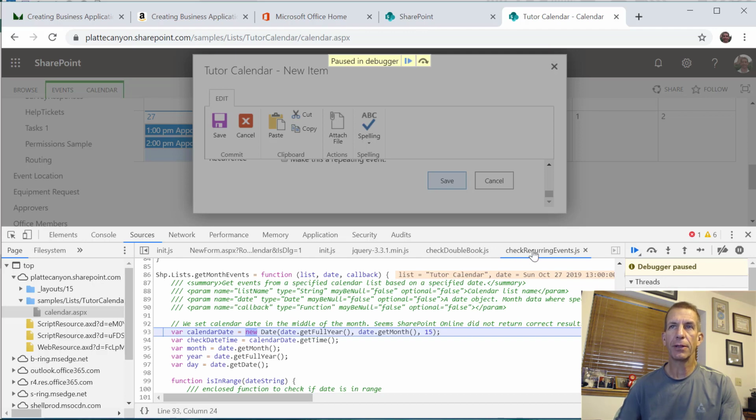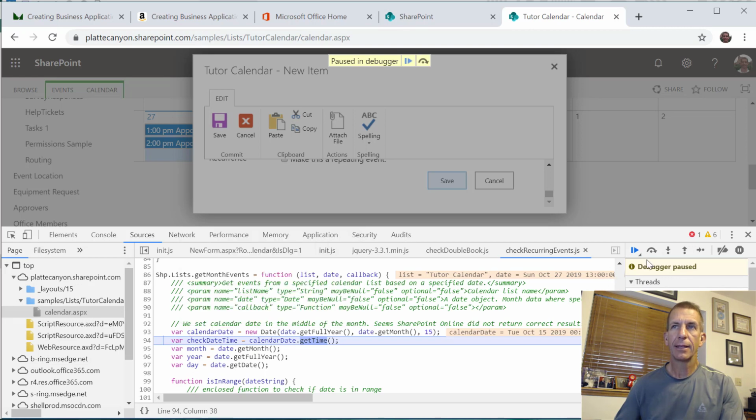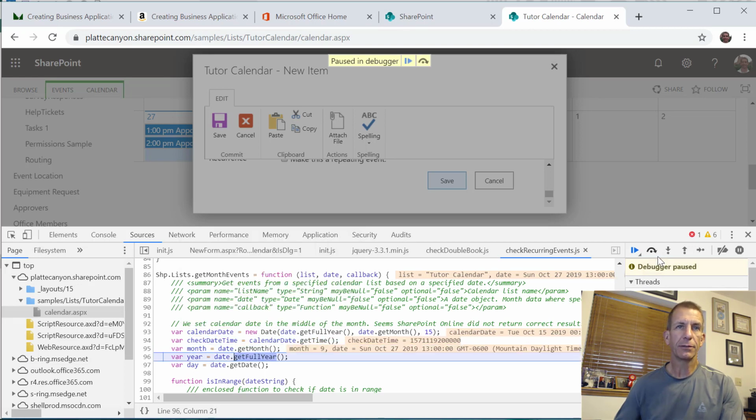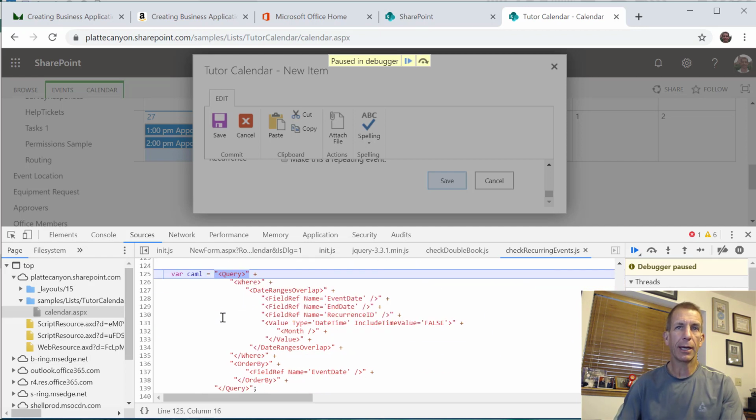Yeah, so now we're into the check recurring events, and this is that code that gentleman wrote. We go in and grab the date, and there's some pretty cool stuff. You have to read this. There's a lot more in the book about it. But we use this thing called CAML, which is a special markup language.